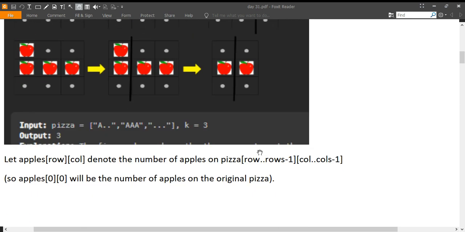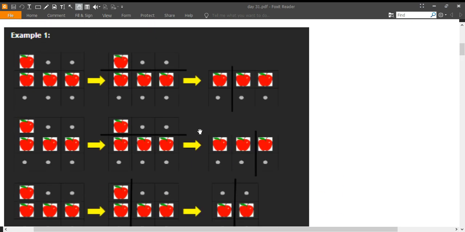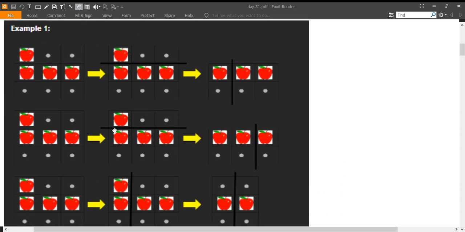So this leftmost will be donated to a different person and these two apples will go to the last person because they are given KS3. Okay, this is one way. So these are the other ways.